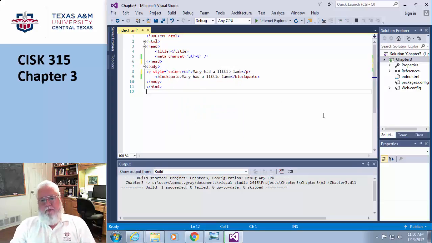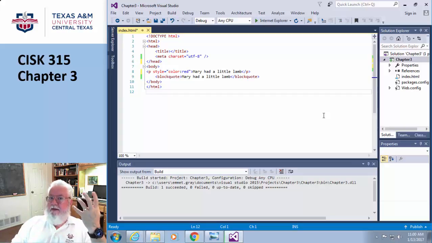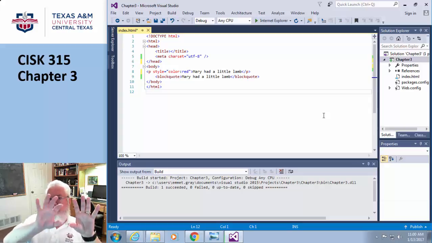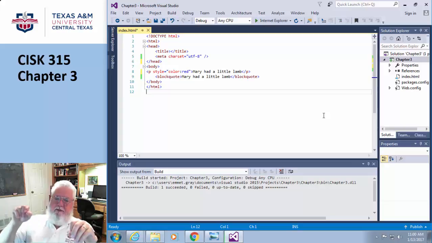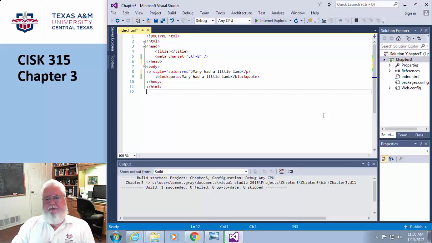Well, wait a minute. What's different between this and the other one? Well, when I had the thing in the embedded, there were 2 parts to this thing. I had a selector, remember the P with a space, and then what I wanted to do, right? Okay. Well, here I don't have a selector. I don't have P space curly braces, color, red. Why is that? Why do I not have a selector in an embedded CSS?